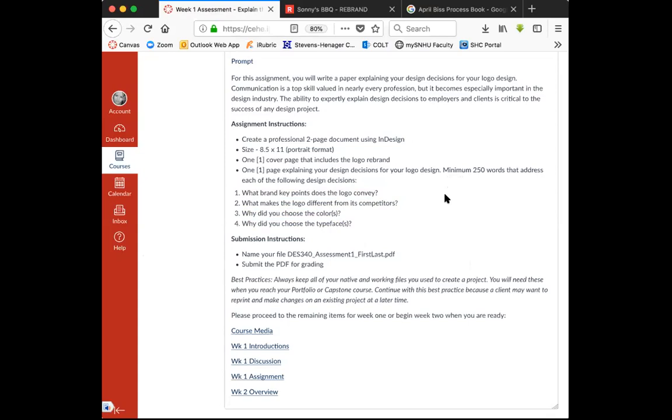Number 1, what brand key points does the logo convey? The brand key points could be included in the summary given on the website, so you can take that information off of there. You can research the brand itself online and get that information. And you can also add in your adjectives there as well.